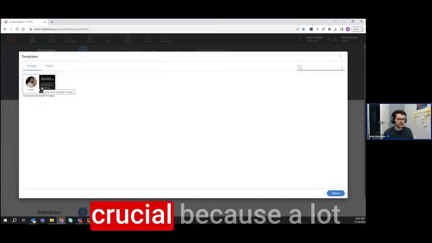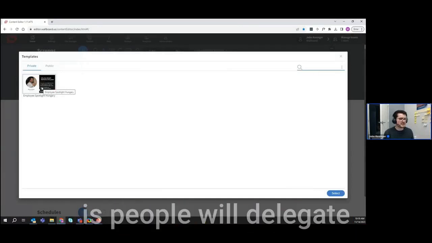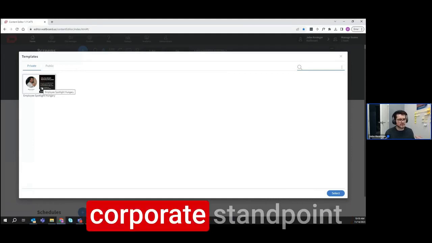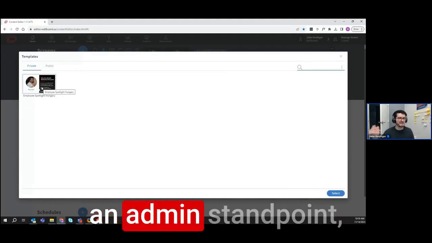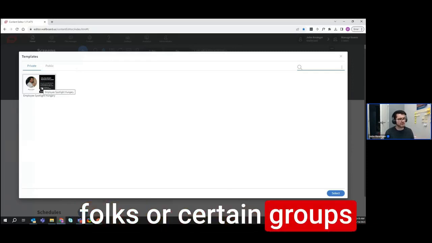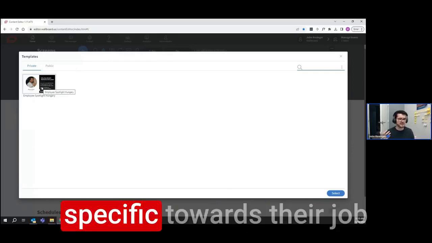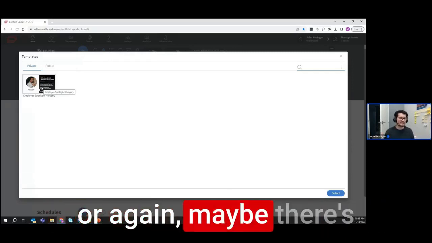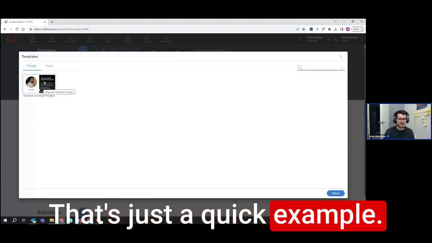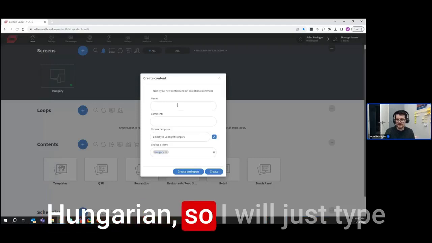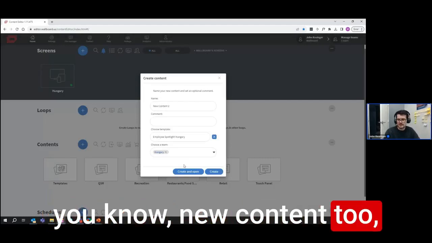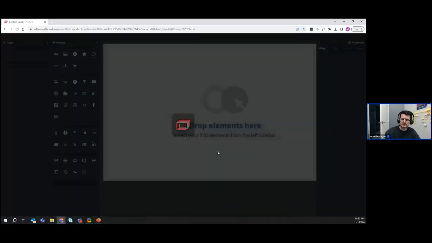This is really, really crucial because a lot of times what we see is people will delegate responsibilities out. So maybe from a corporate standpoint or from more of an admin standpoint, maybe you want to grant templates to certain folks or certain groups because maybe that's more specific towards their job, or again, maybe there's some language differences, English and Spanish. That's just a quick example. In this case, we have Hungarian. So I will just type, new content 2, and we'll create and open.